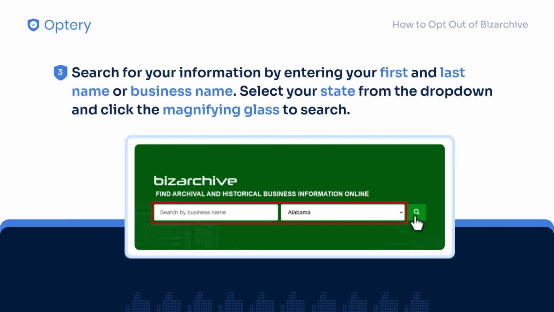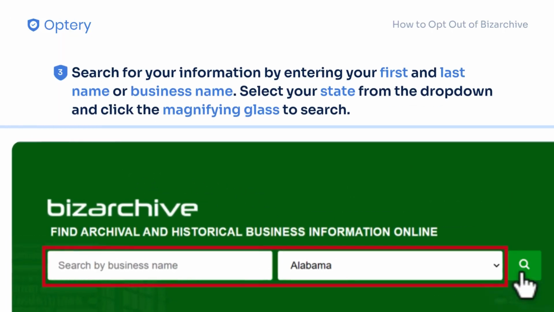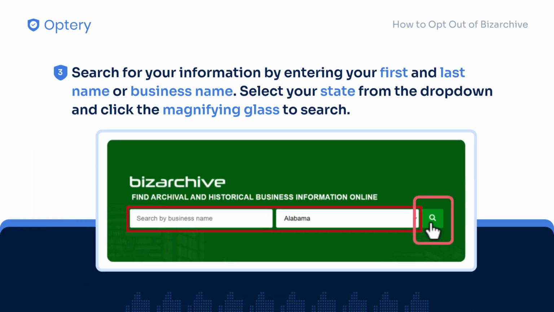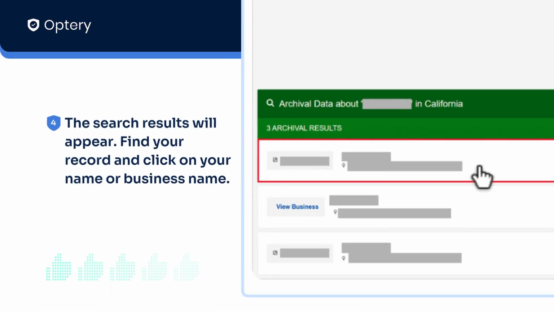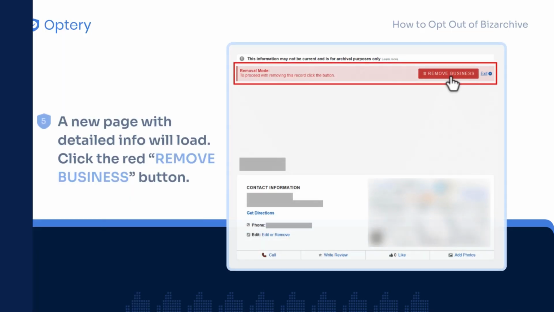Search for your information by entering your first and last name or business name. Select your state from the drop-down and click the magnifying glass to search. The search results will appear. Find your record and click on your name or business name. A new page with detailed info will load.